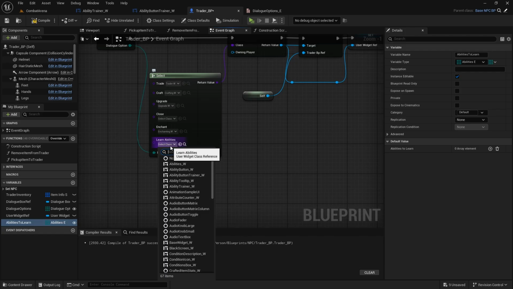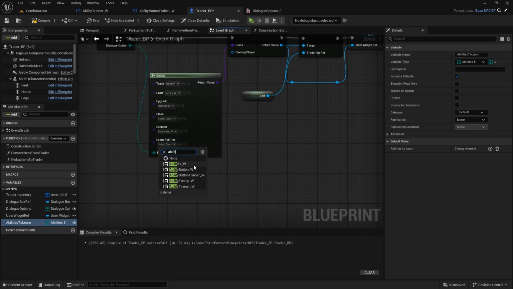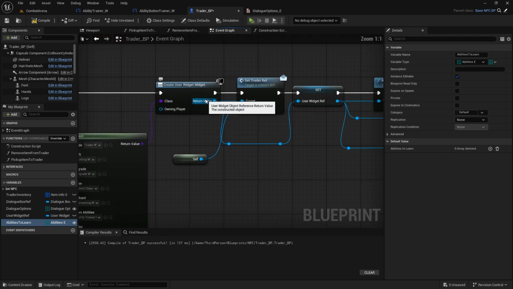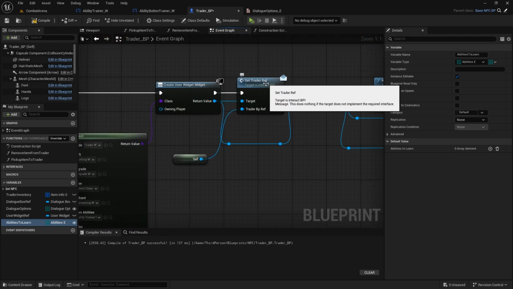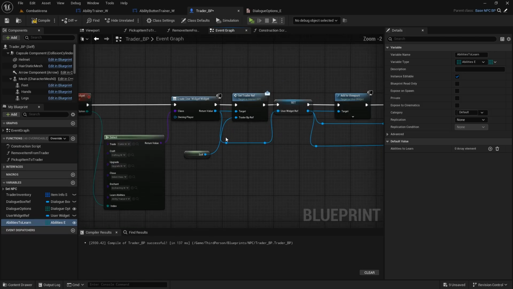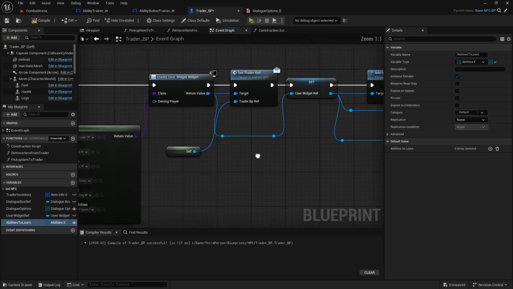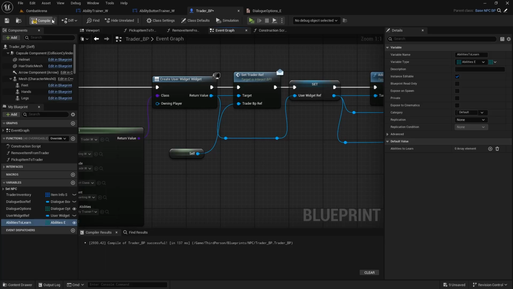And now if we go back to trader, we should have a new one here. So select, and this one will be ability trainer widget that we're creating. Ability trainer widget. And I can see here that we do have a interface reference BPI when we set the trader reference, so we can communicate back to it. So we need to, let's compile this.